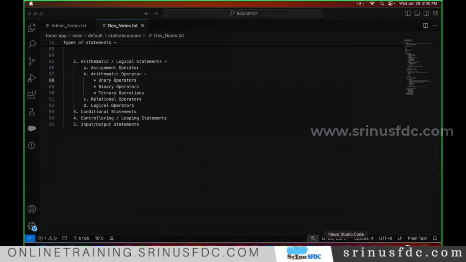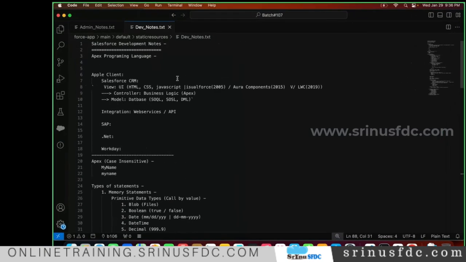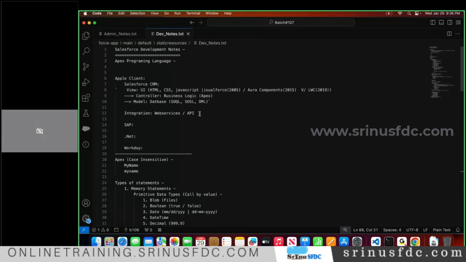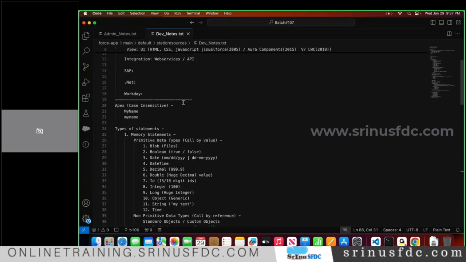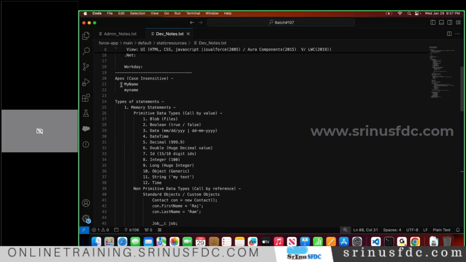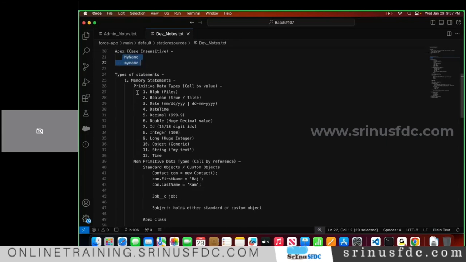Okay, so we started understanding the basics of the Apex programming language. First thing we need to know: Apex is case insensitive, meaning even though there's a difference in capitalization, the system treats both as the same. And we are understanding the different types of statements we can write in a program, so that once we understand, it's easy for us to write a program.